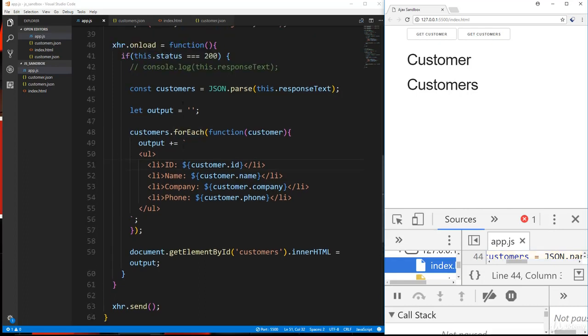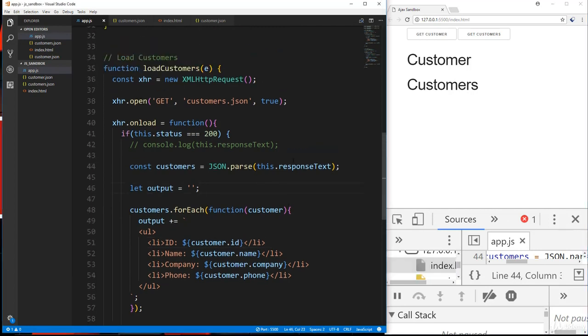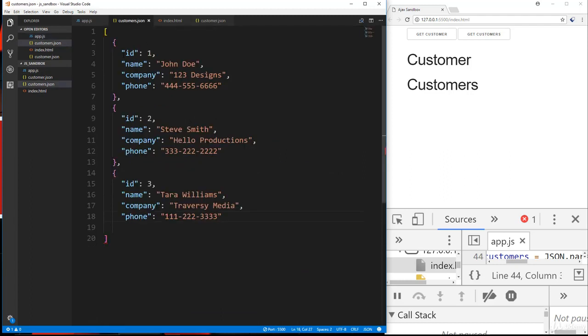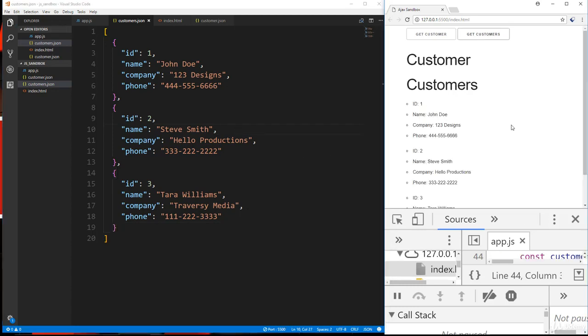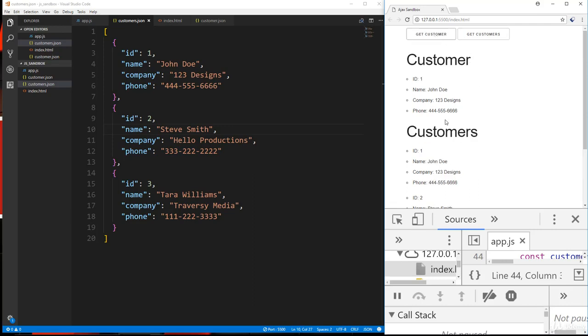Let me see. Customers JSON.parse. Let me take a look at the customers file. ID, name, company, phone. Oh, we're missing a curly brace. All right, let's try it again. And there we go. So now we're looping through all the customers and outputting each one in its own UL. Okay, and we can still get that single customer from that file as well.